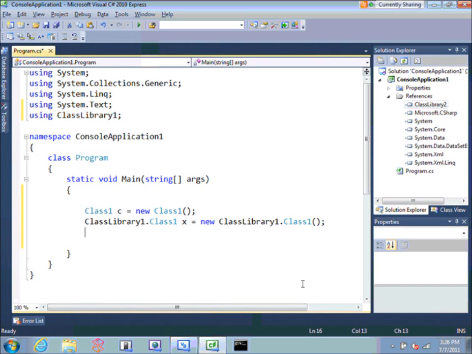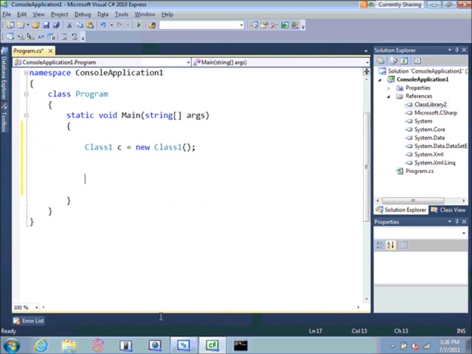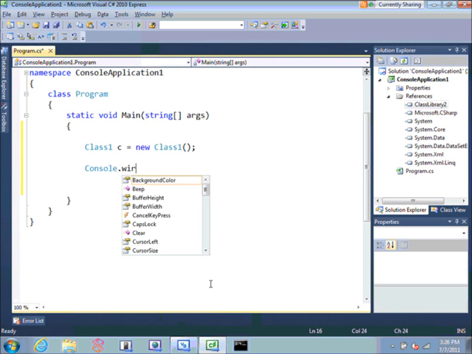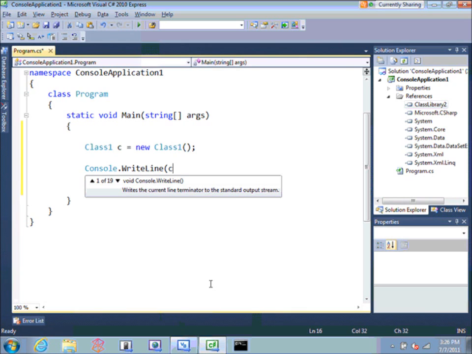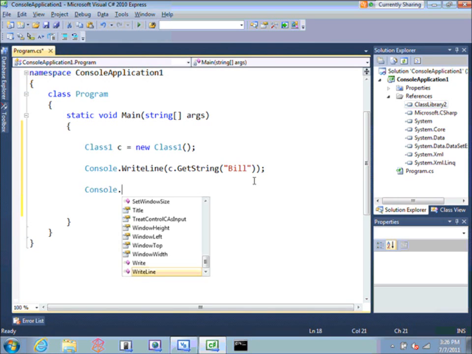So you can see just by using this using statement, I've actually eliminated quite a bit of typing here. Okay, now that I have that, I can go ahead and start making some of those calls. What I'm simply going to do is a Console.WriteLine, and we're going to use our C object that we just created and call the GetString method. Remember, the GetString method in Visual Basic actually took a value called yourName. So we'll say Bill, and Console.ReadKey.